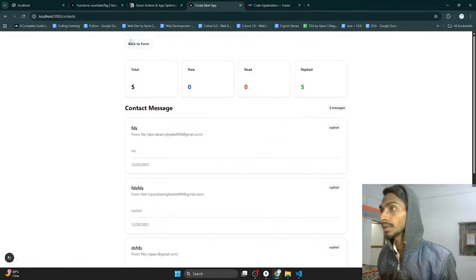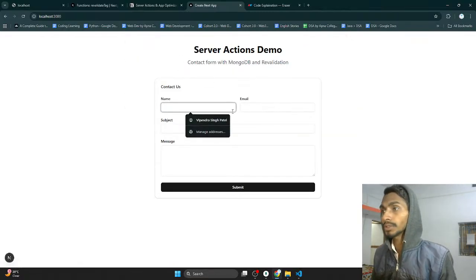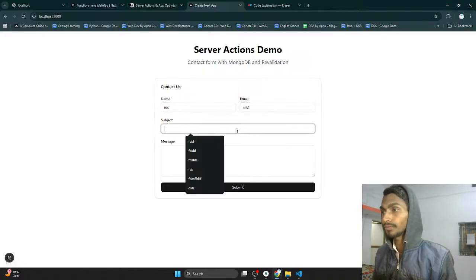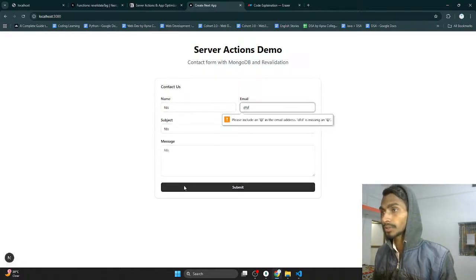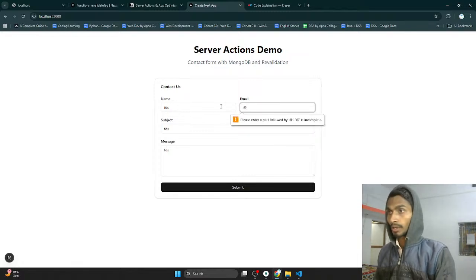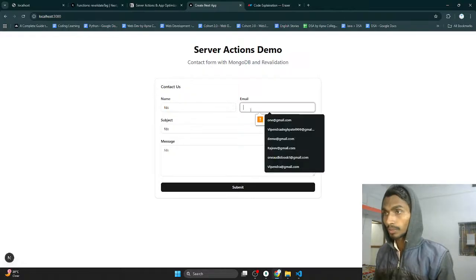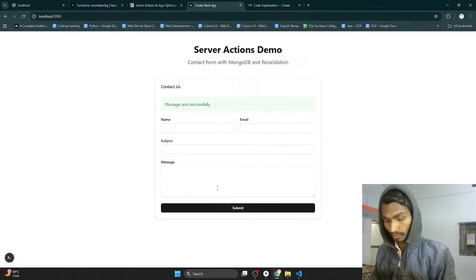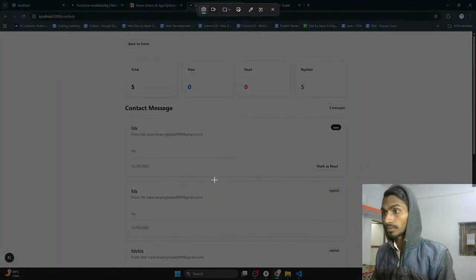Read, back to form. Just enter anything wrong over here. Click on submit. That should be a Gmail. Okay, what can I do? Oh, that's going to be like just a demo Gmail if I'm not wrong. Anything will go with this right now. It's so fast.